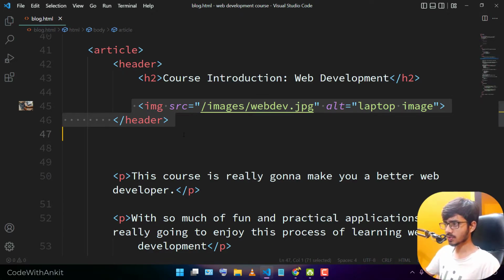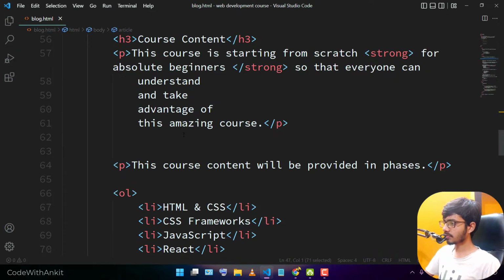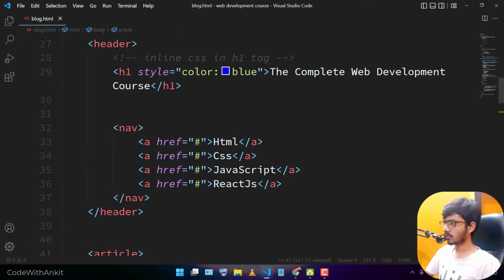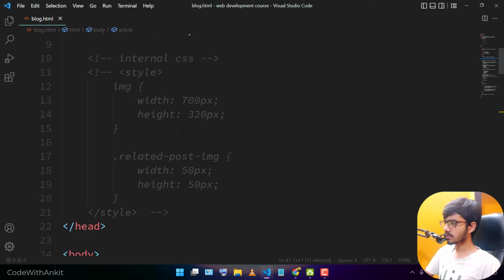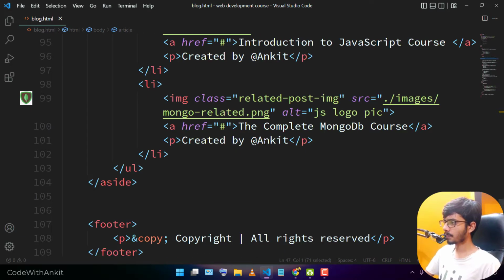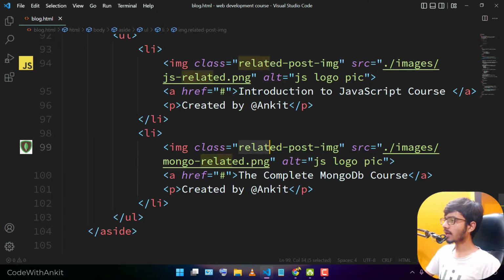Of course there is no CSS applied to it. And here, if you just see where it is, dash img, where it is, what's the class, related post img. So related post may be below. Yes, here it is. So now related post img is here. Now the styling will be gone.